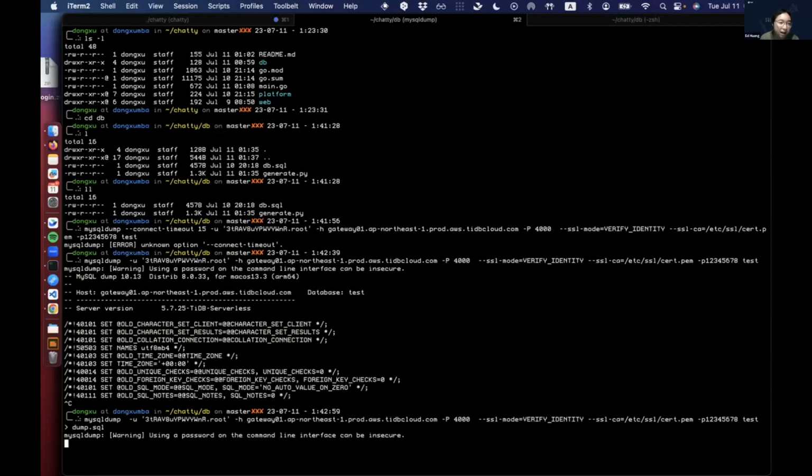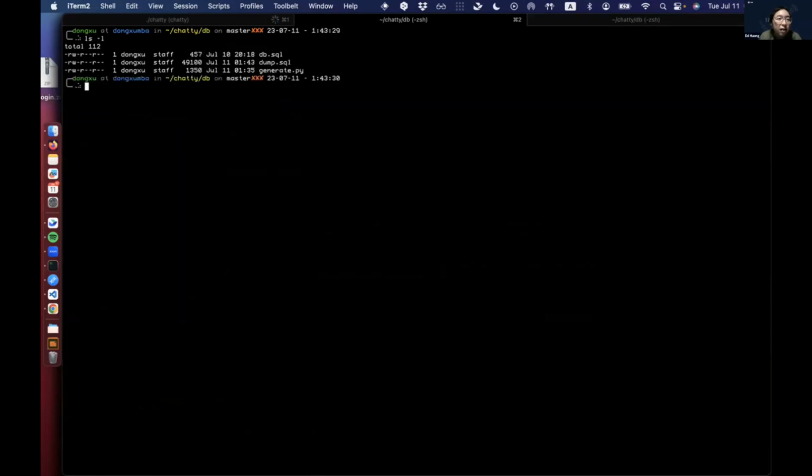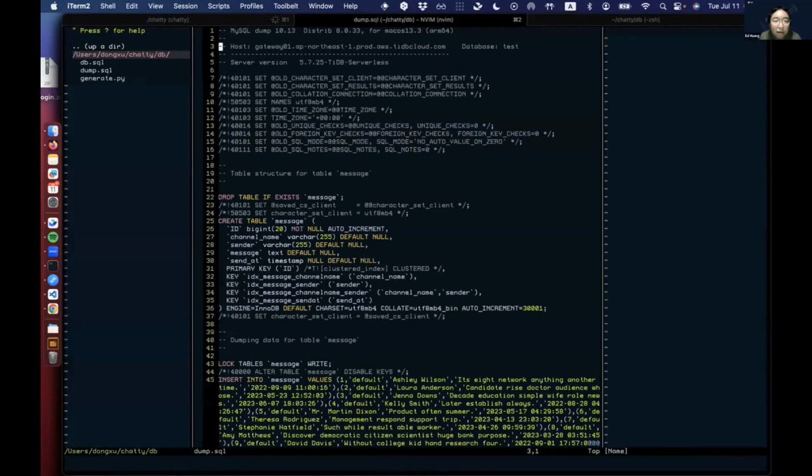Yeah, so basically, because you know, just like I said, TiDB speaks MySQL via protocol. Most of the tools from existing MySQL community can be just directly used on TiDB Serverless. Okay, let's see. Dump file. Yeah, it looks good.